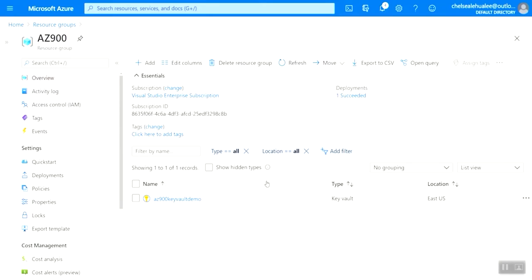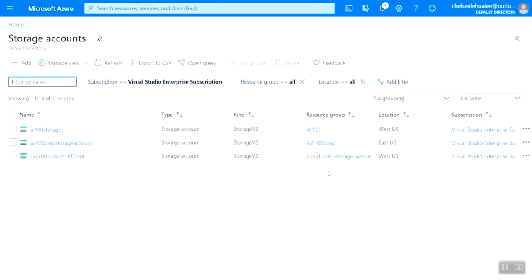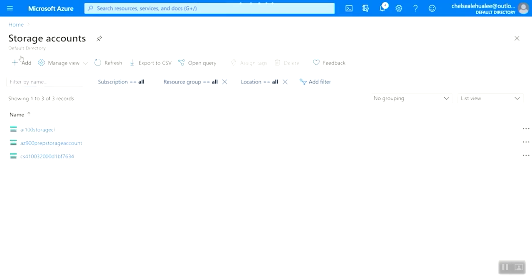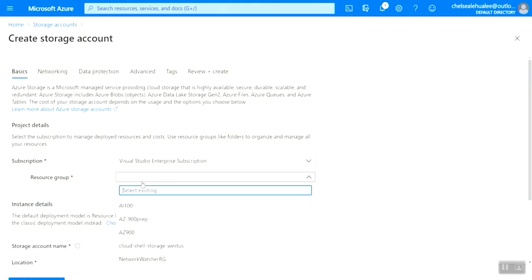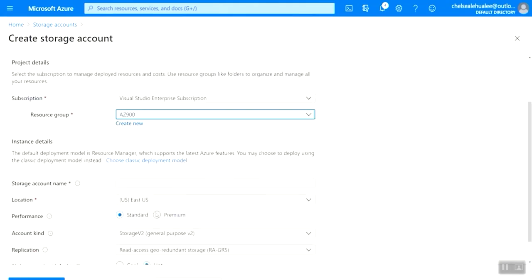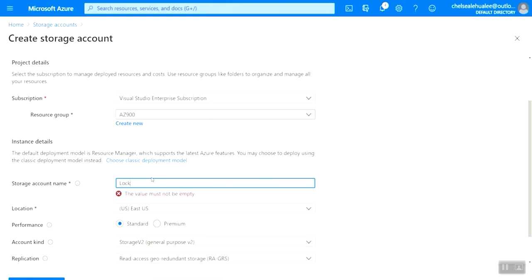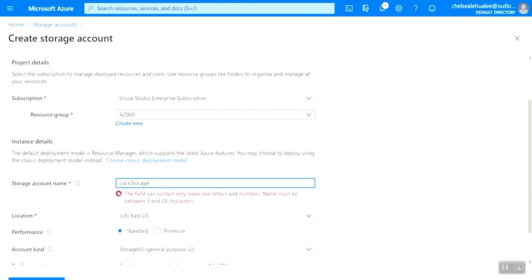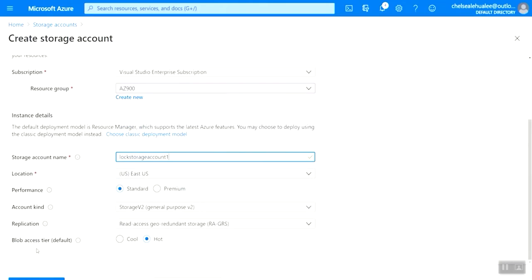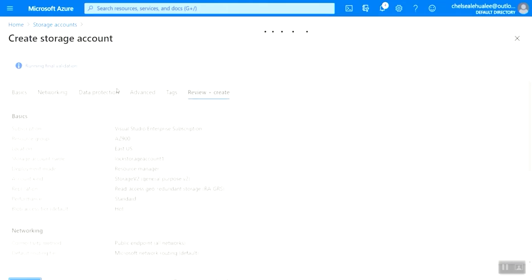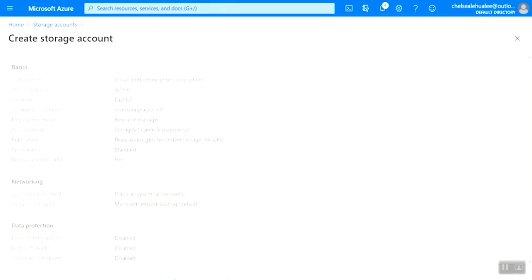So let's go ahead and add a storage account because those are nice and quick to deploy. So I'm going to add a storage account. I am going to go to my AZ900. I'm going to just say lock storage so we know what it is. Oh, no capitals. Let's forget that. All right. And I am just going to go ahead and go through validation to deploy this because, again, we're not using this for anything, just more to test the lock. So I am able to submit the deployment.